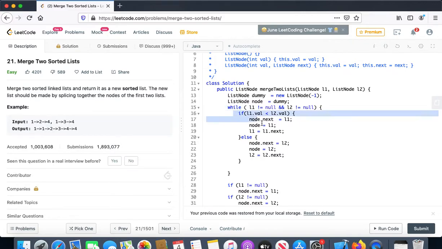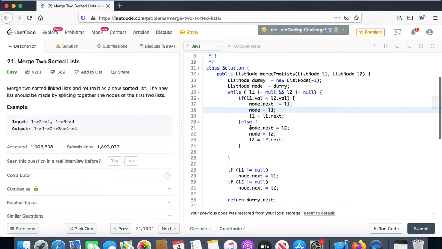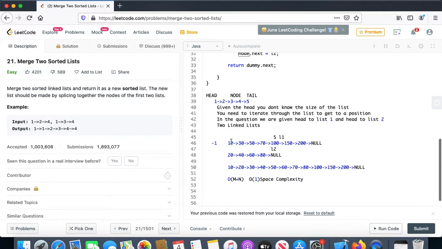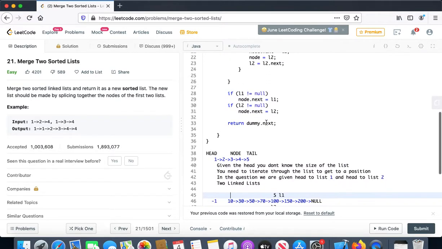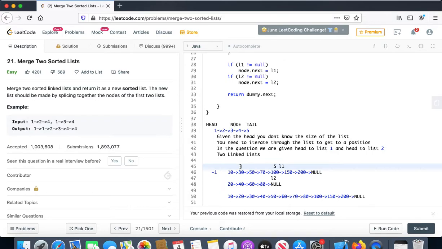Inside the while loop, we need to check the values. If L1 value is less than L2 value, like how we mentioned here, then sorter.next is L1, and our sorter node is also L1. So we basically put the sorter node here. If it's 10, it will be here. Then sorter.next is L1 as well. Then we move L1 to the new L1 position, which is 30.